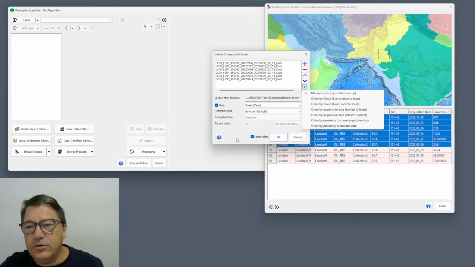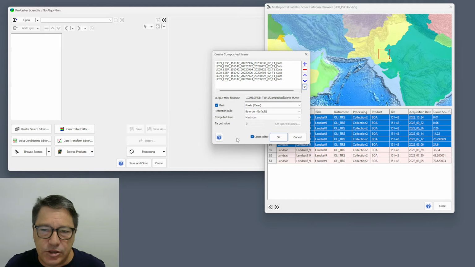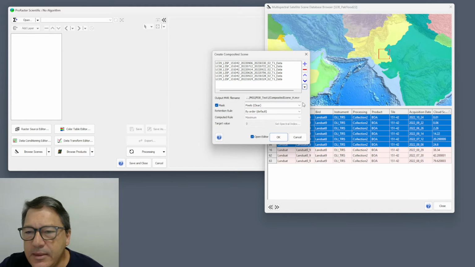For example, if you're using Google Earth Engine, then you'll be familiar with the concept of reducing, and that's what they call this process. Instead of compositing, it's reducing. And usually what you'll do is you'll take a whole bunch of scenes and you'll take the median value. So that's another strategy, and we now have that kind of thing implemented.